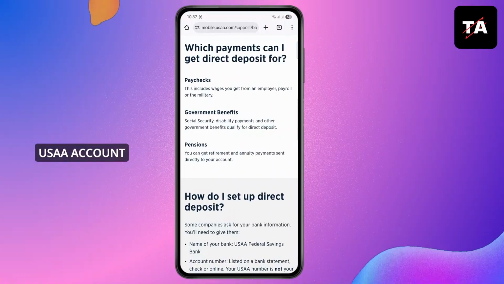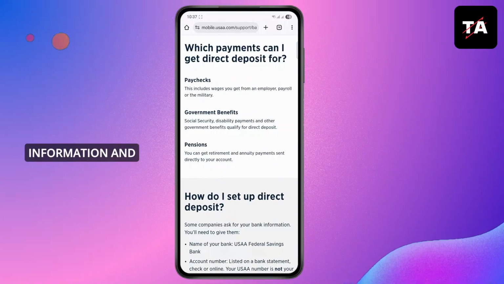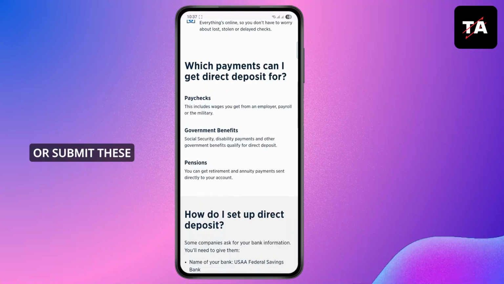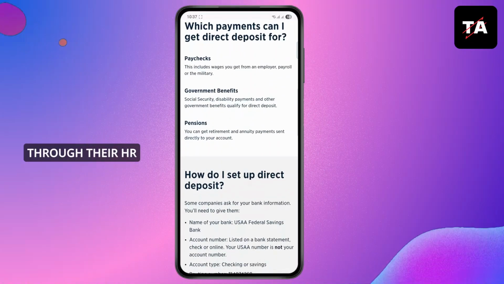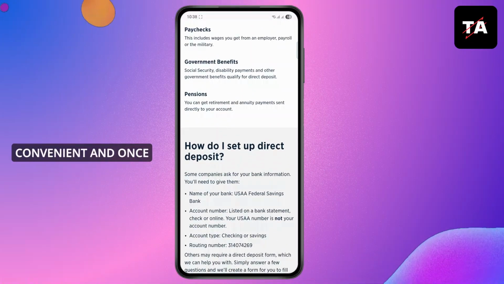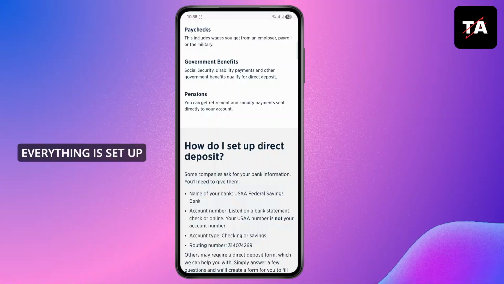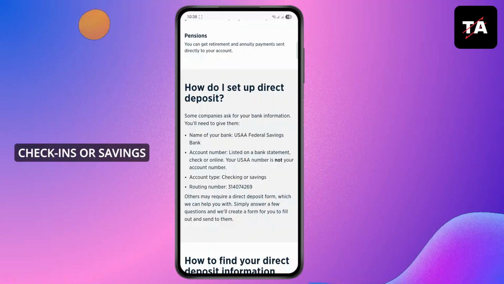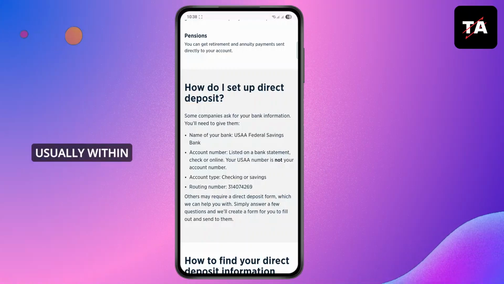Just write down your USAA account information and choose whether you want your full paycheck or just a part of it deposited. Some employers let you submit these details online through their HR portal, which is super convenient. And once everything is set up, your paycheck will start going directly to your USAA checking or savings account, usually within 1 or 2 pay cycles, and that's it.